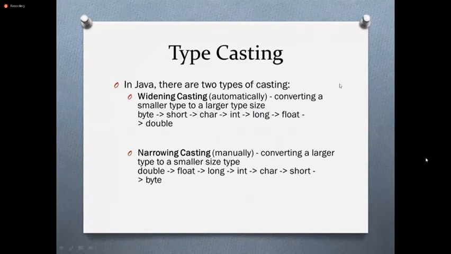Then we'll come across casting. Actually, casting is conversion of one data type to another type in Java. Right? Then there are two types of casting possible in Java. One is called widening casting. This will happen automatically. It is converting a smaller type to a larger type size. As an example, byte can be converted to short, short into char, char into int, int into long, long into float, and double.